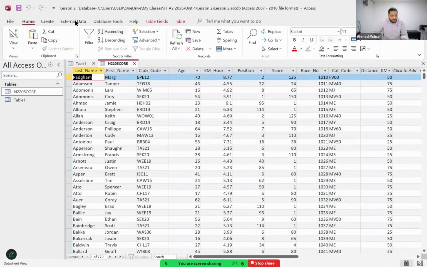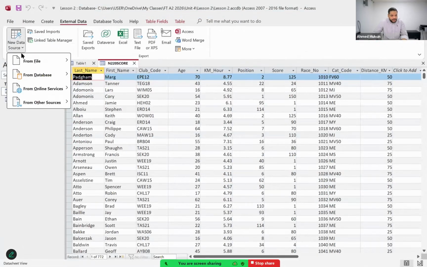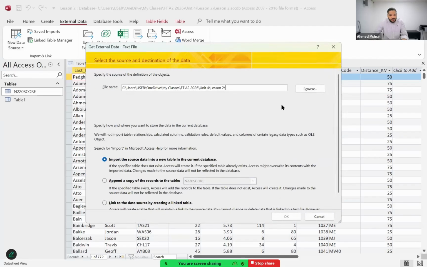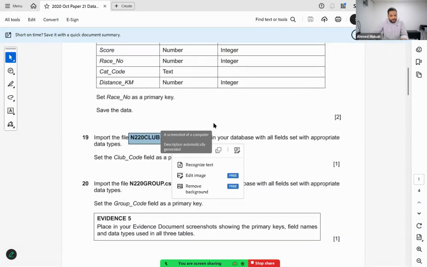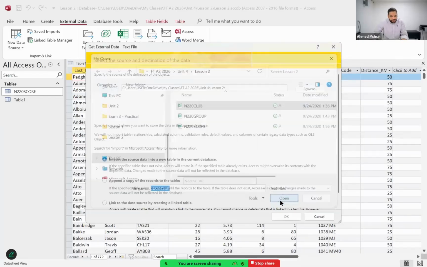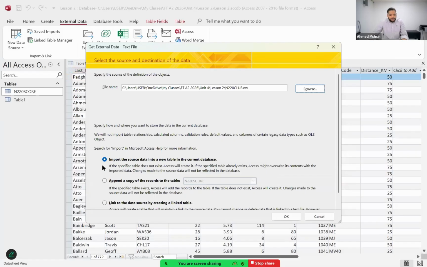So what do we do? We go into external data, new data source from file. What type of file? We are dealing with a text file, CSV file now. Then we click on browse and we get the club file, N22 club, and we say open. Then we go with the first option, import this data into a new table in the current database. So we say okay.